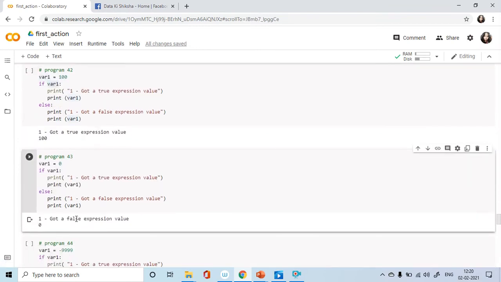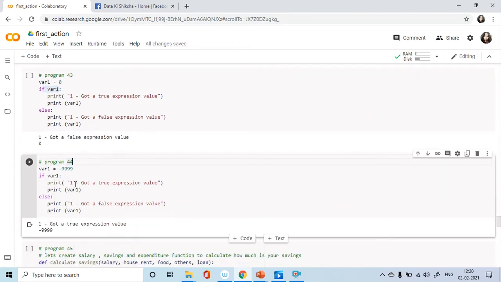Like you can see here, the variable value is 0. That's why it went for the false. It went for the else one. It didn't meet the condition in the if. Even if it is a negative number, if you are passing a negative value in the condition, it is also a true value. So only in the case of 0, it will print false.